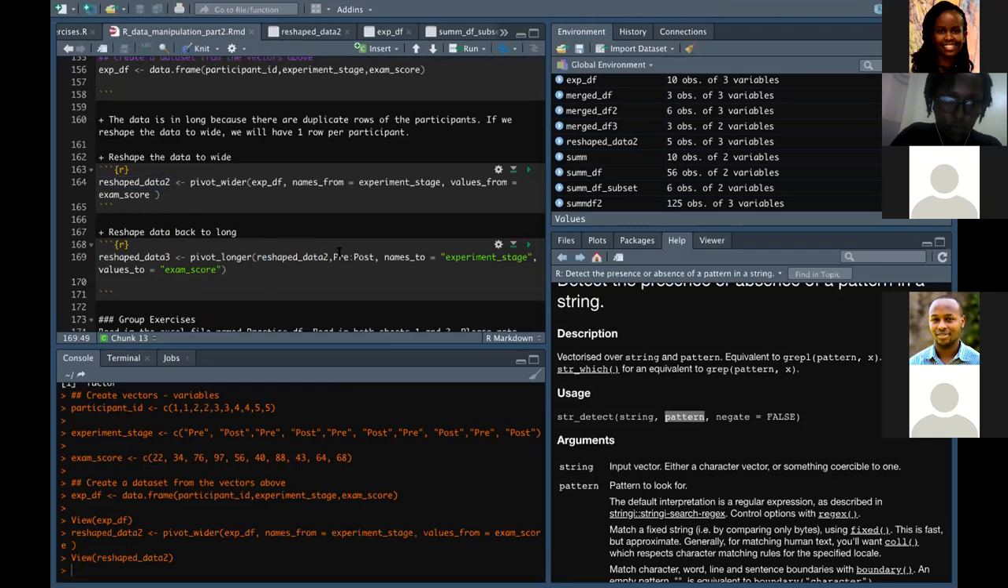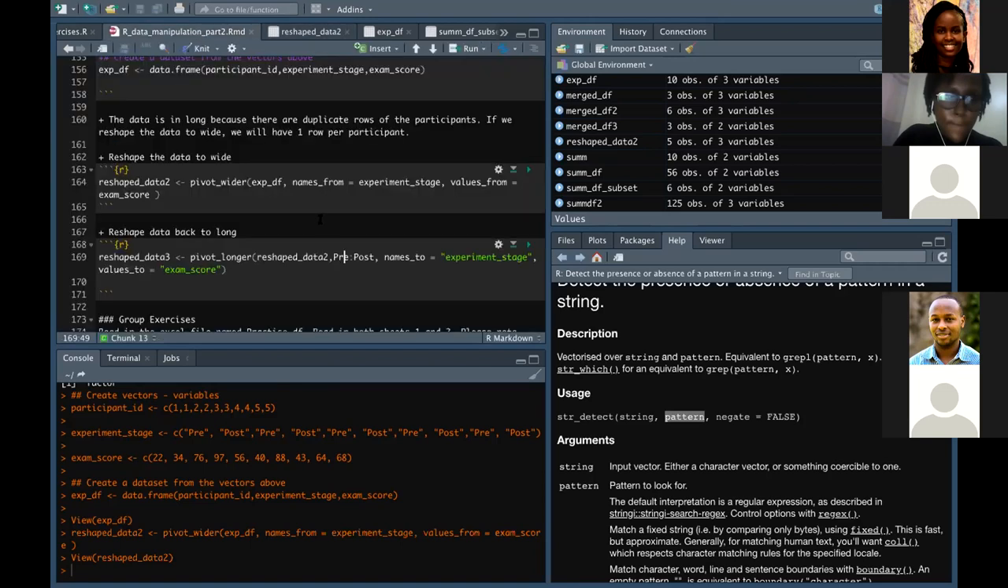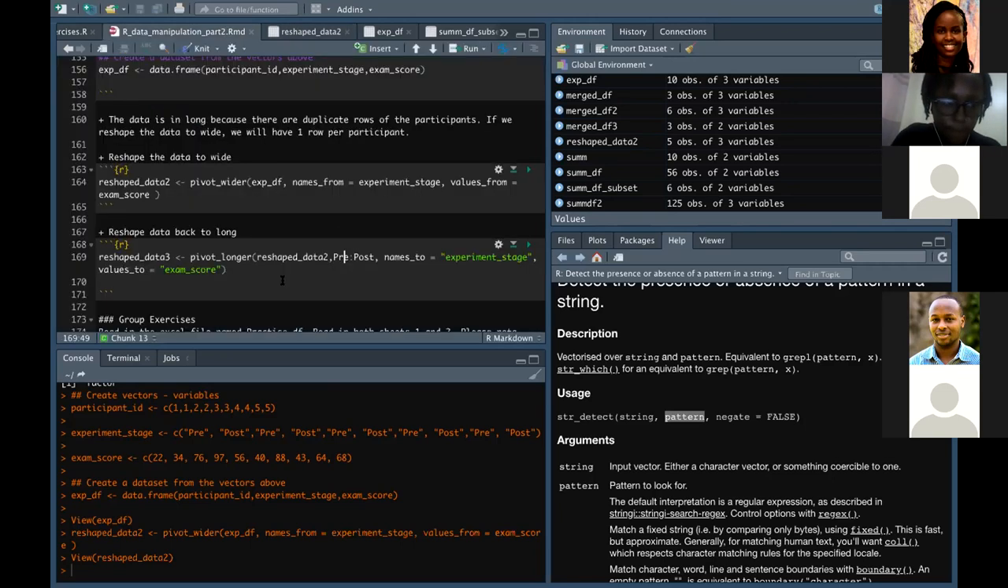And the second argument is, at this point, we need to tell R which columns we want to reshape to long. Which columns are being shifted? Which columns are shifting from this, to here? And which ones are remaining here? So if you don't mention participant ID, it's a constant. That one is not moving, but pre and post are changing the format. So we'll tell R, we are using variables from pre to post.